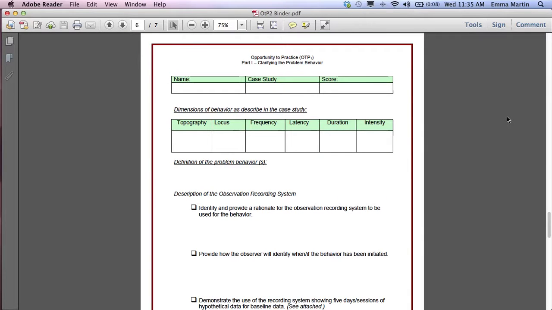Refer to the case study for Nathan, and you have an example of how this template was completed using the information from him. You'll do the same for the one case study that you choose. The first step is to define the dimensions of behavior as described in the case study. Now remember that you may not have information to fill in all of these different dimensions. You want to look at the dimensions that are most evident and necessary in order to measure that behavior.